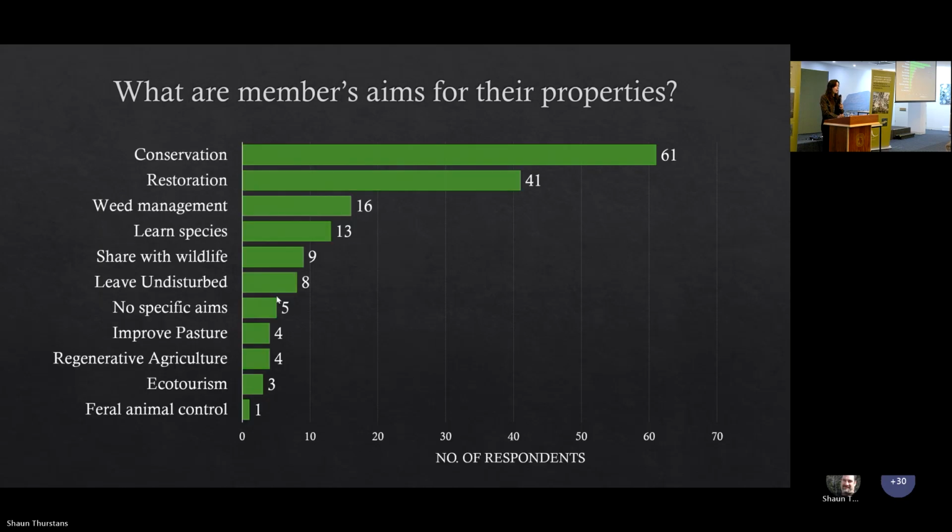And what are members' aims for their properties? Once again, overwhelmingly, it's to do conservation. And within that, many people want to do active conservation activities, sort of restoration. And some want to just leave their properties undisturbed as refuges for wildlife and not do active management. Some people have very specific aims like weed management, or they want to learn about native species and just to share their space with wildlife.